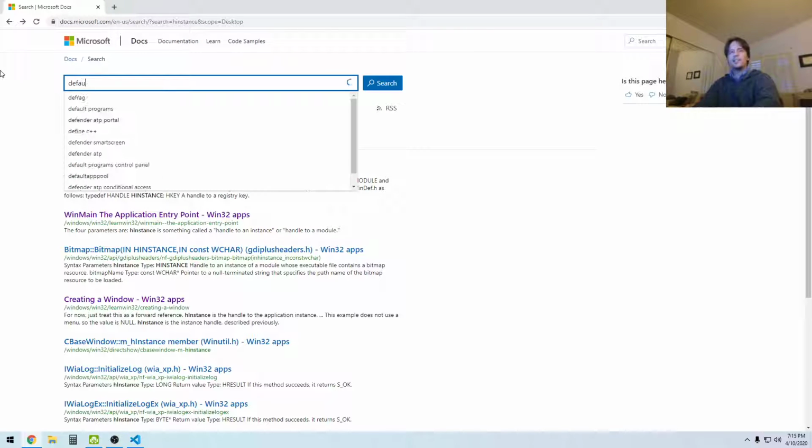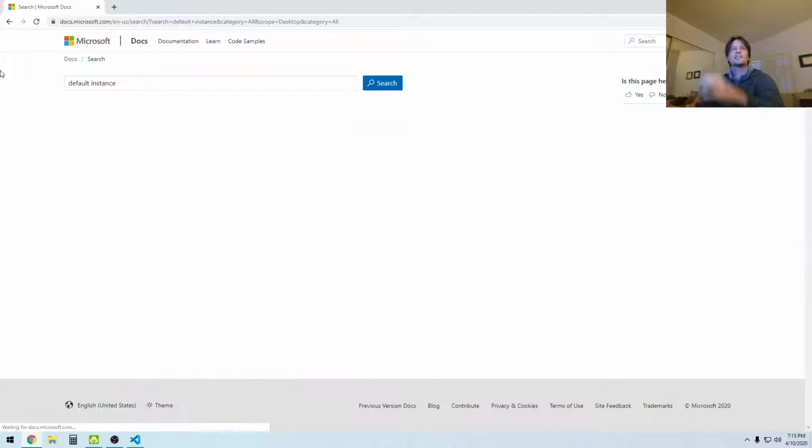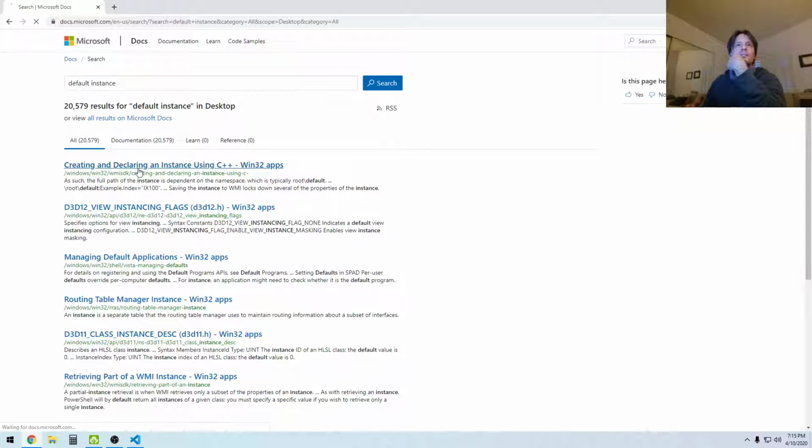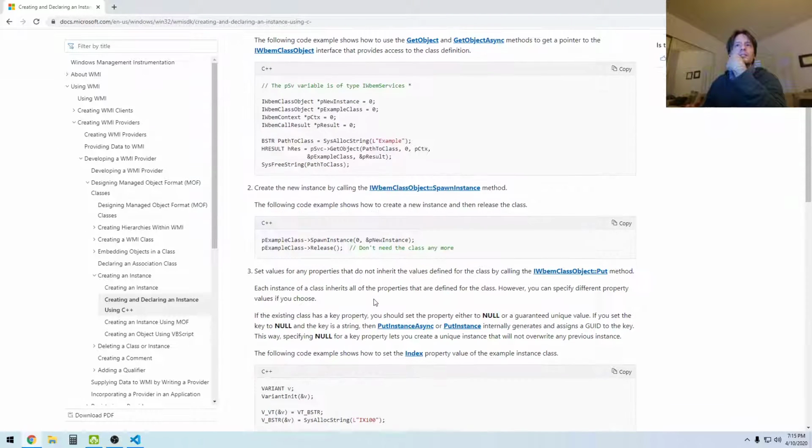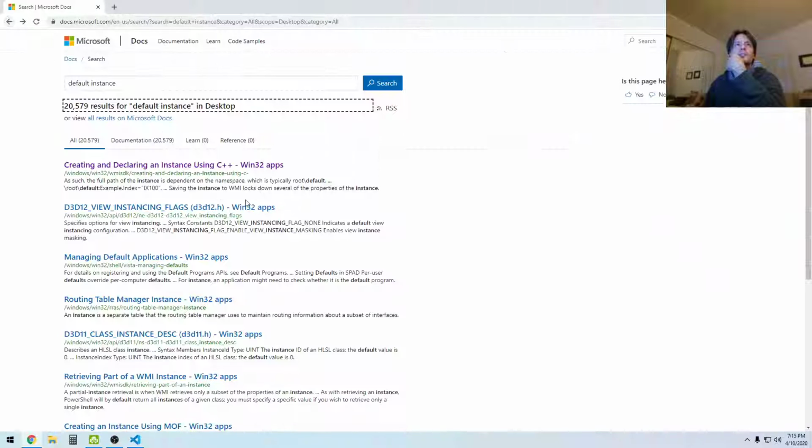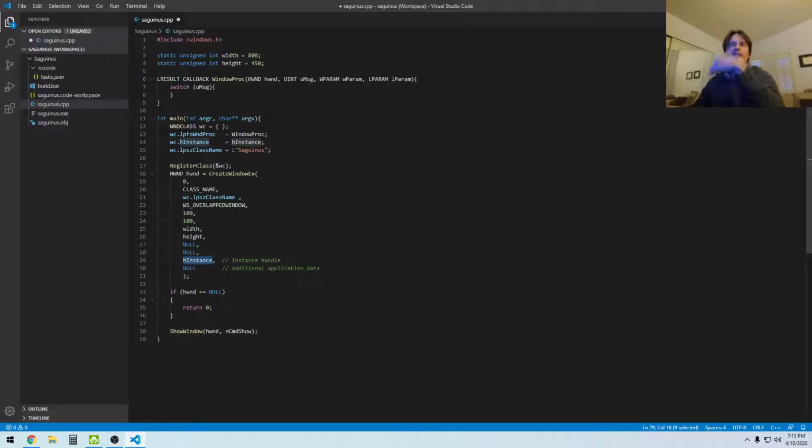Let me see, is there like a default instance? I don't know what I'm doing. Okay, well, let's come back to that. Okay, so H instance, that's iffy. Okay, so let's go ahead and I'm just gonna put this back on. Delete these comments. Okay, so this is just checking if it actually was successful.